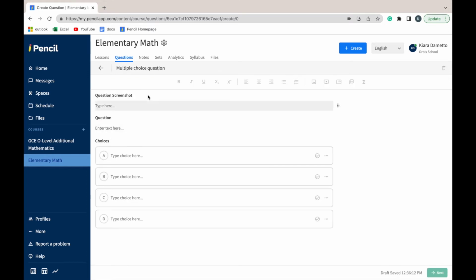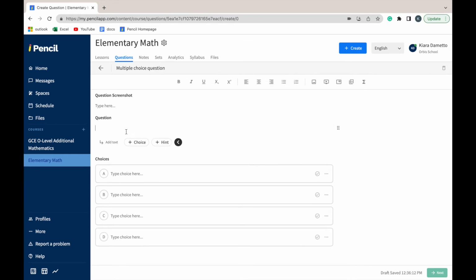Here you'll be displayed 2 text boxes. So the first text box is your screenshot text box. So anything that is put in here will only be visible when you are editing the question. The second text box is your title text box. So this only supports text and equations. So here's where you are going to want to put the title of your question.